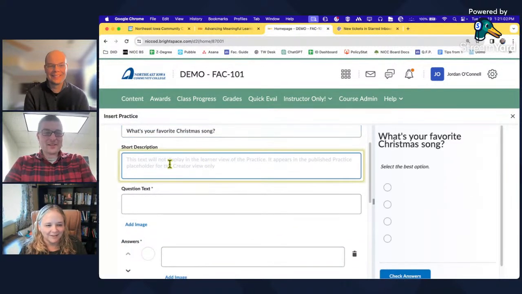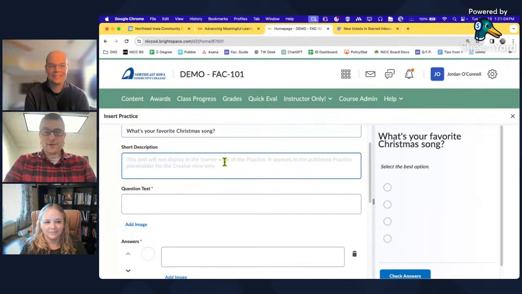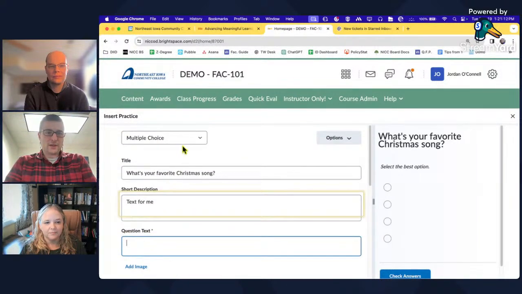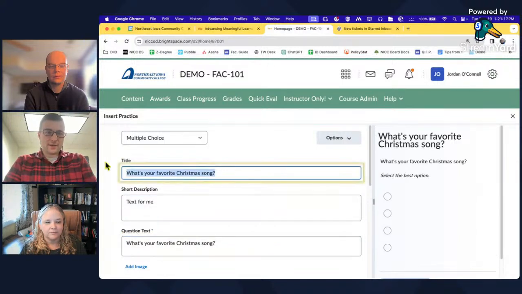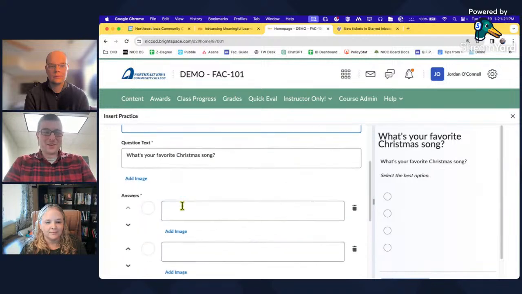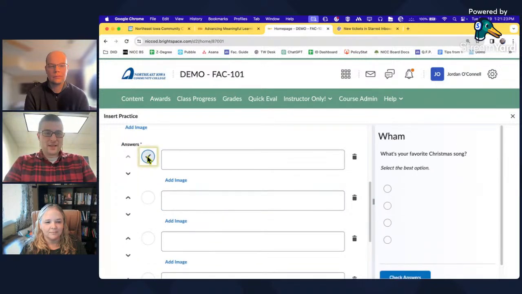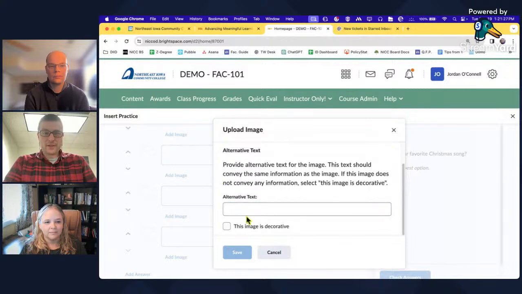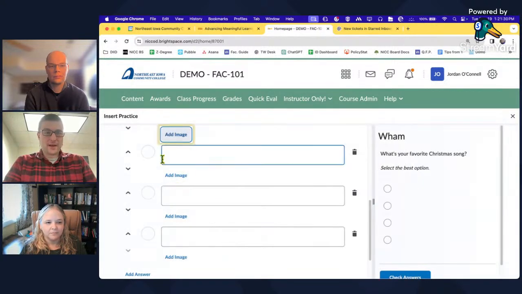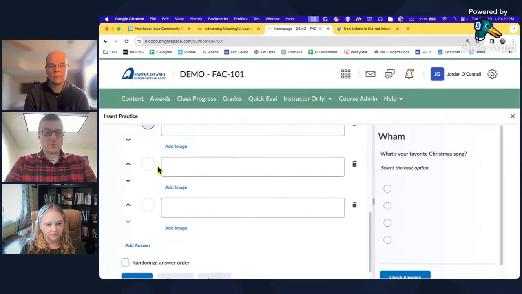So we have a description. Text will not display to the learner. View of the practice, interestingly. So this would be just for your own purposes, for your own tracking. Text for me. Oh, that's interesting. That's the title from the question. Okay, so let's go ahead and title this Wham for fun. Looks like we can add images. That's neat. And you can add an image to each. That's cool. I actually didn't even know this. You can add alt text, and obviously you can determine which of the multiple choice is correct.